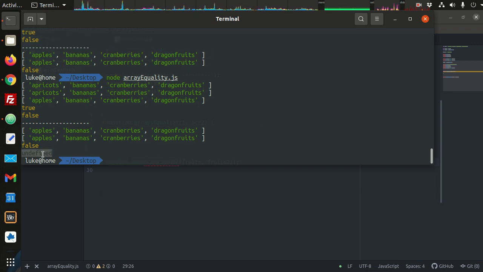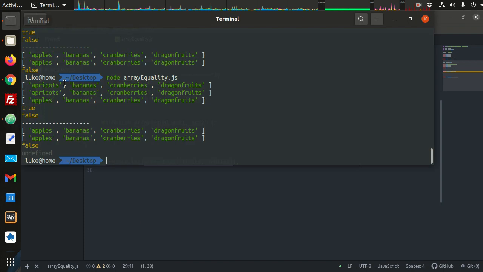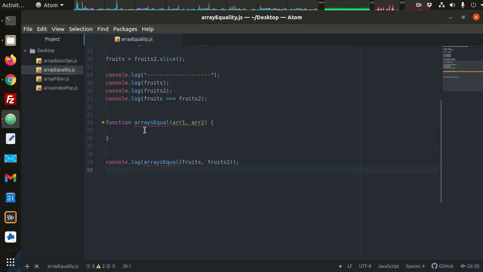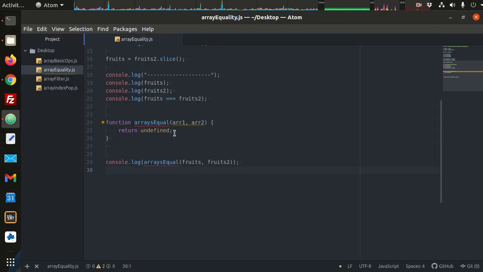So here we ran this function. We passed in two values and we got undefined back. That's because undefined is returned by default. So that's the same as if I have undefined in here. If I don't return a value, then the function automatically returns undefined. So there's no difference between those two things.